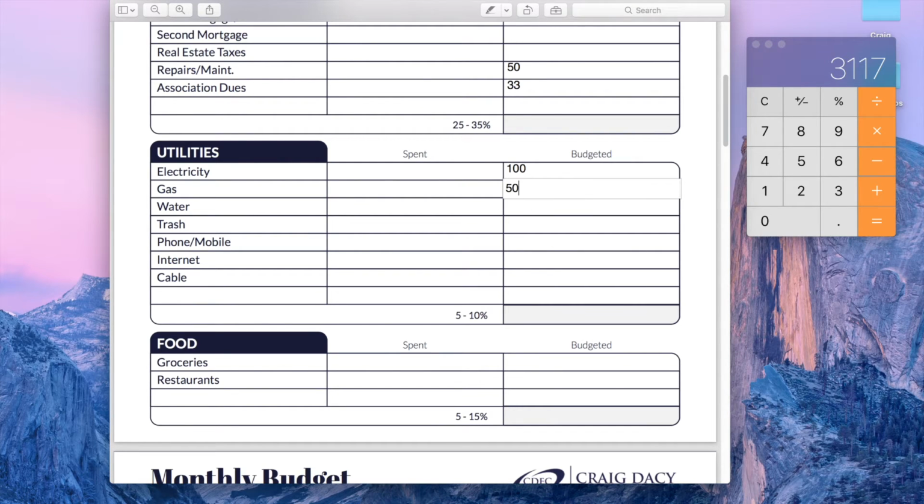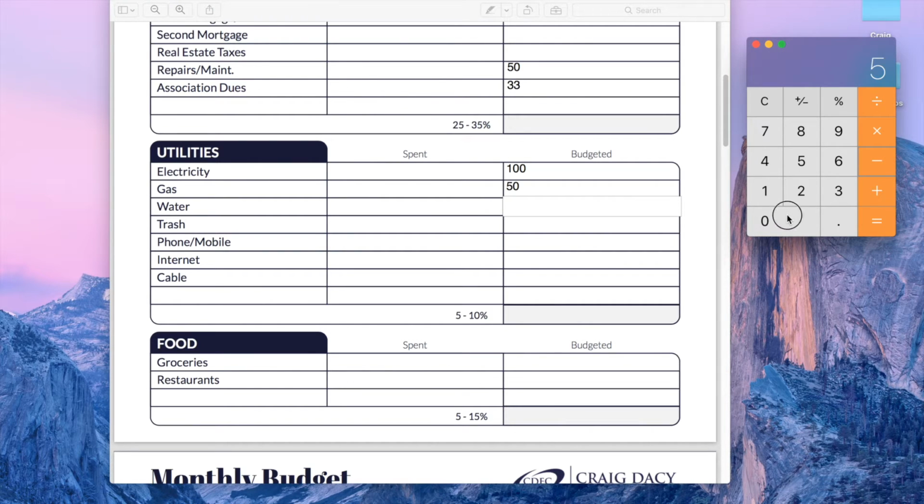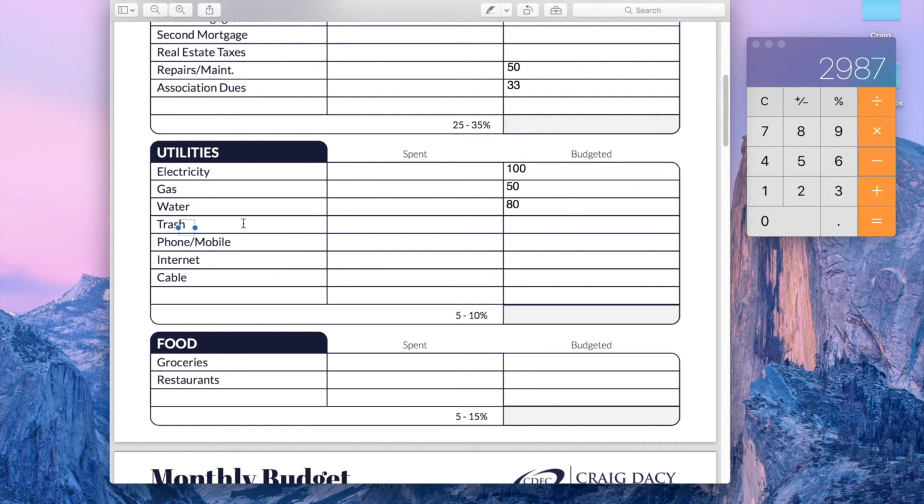Gas, same thing. If you get the bill ahead of time, plan for that. So we'll subtract 50. Water, your water utility usage. So we'll say $80. If you have a sprinkler system, sometimes that's more. If you have kids, sometimes that's a lot more, teenagers especially. All right, trash, a lot of times that's associated with the water, with your city. If not, make sure you put that in there.